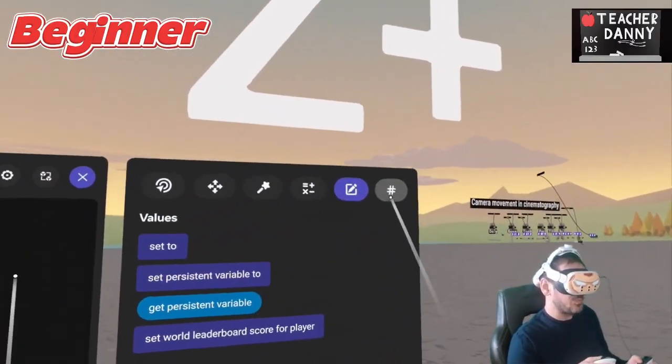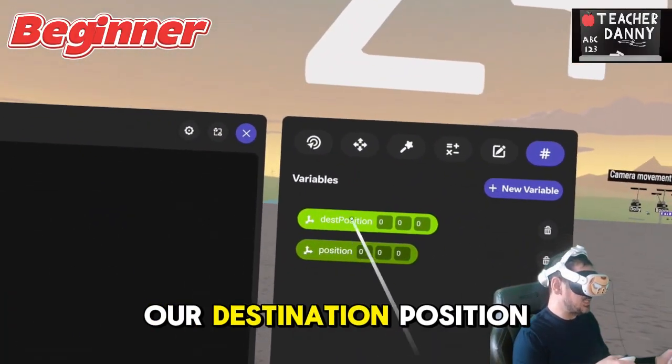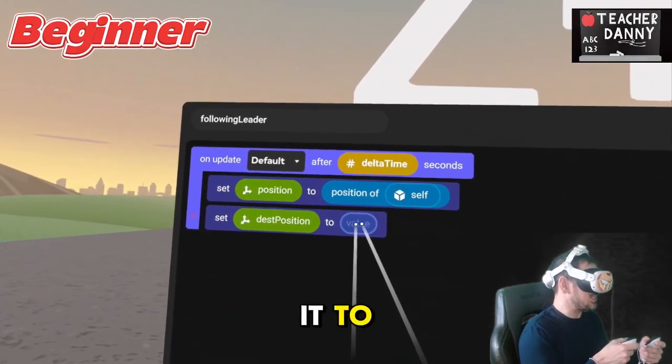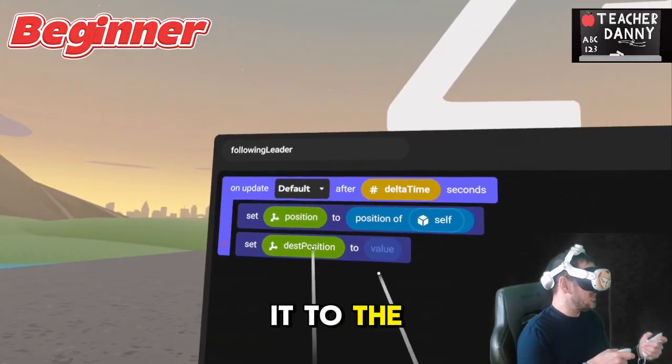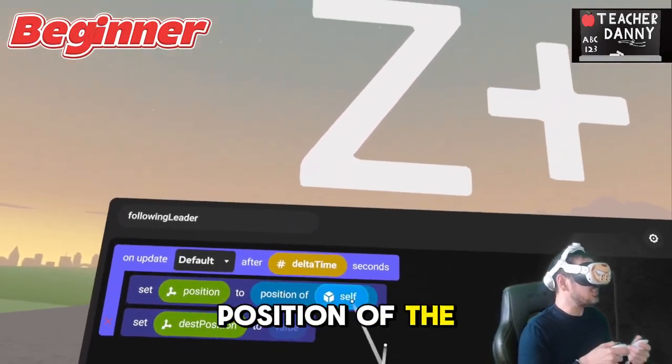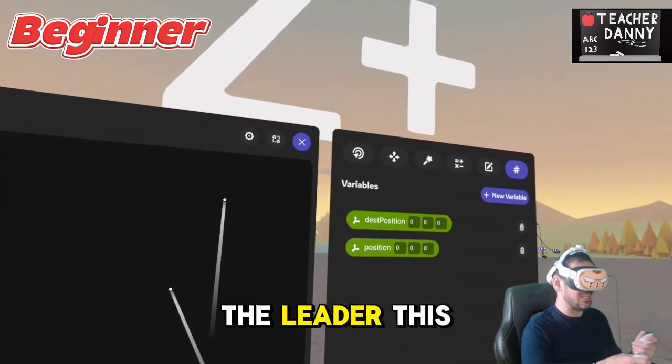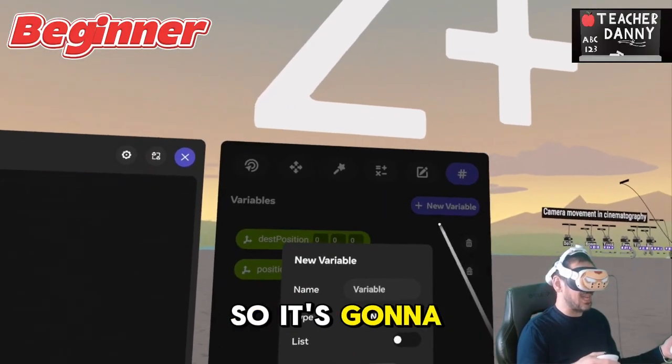Our destination position vector, we're going to drag that over. And what are we going to switch it to? We're going to switch it to the position of the target or whatever it's chasing. Let's call it the leader this time. So it's going to have a leader.